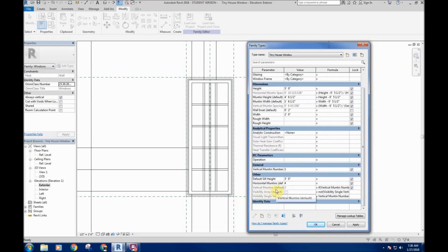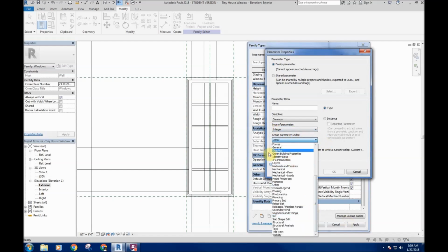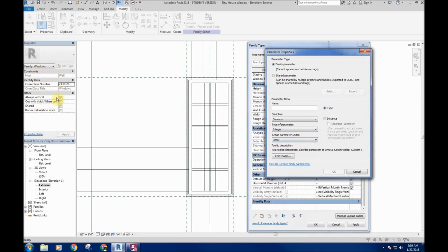So what I did was I created a general parameter just called vertical muntin number. I came down here and said new parameter, and I left it as common, and then I said it's an integer. I don't want a number because a number could be a decimal. An integer works the same way as the array parameter does, where I can just click the little up and down arrows and it goes from 1 to 2 to 3 to 4. So I said, okay, I want an integer, and then I place this under general. You can place it pretty much wherever you want, depending on where you want this to show up within your properties when you move this into the model.